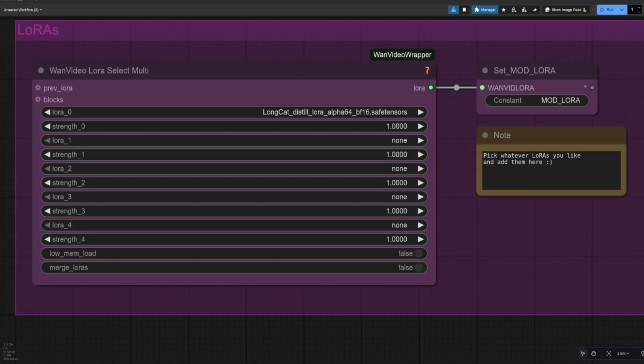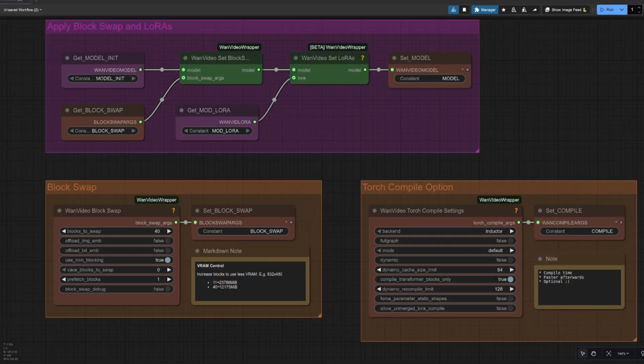On to loading the LoRAs, and there is just one LoRA for this at the moment, but I like using the multi-loader anyway, just in case. It does also work with a slightly lower strength as well, so do feel free to play around and see what works best for you. The next three boxes are for applying the block swap and that LoRA, as well as the torch compile option we've got down here. You can just disable this if you don't want it. There's a little option box later for turning that off.